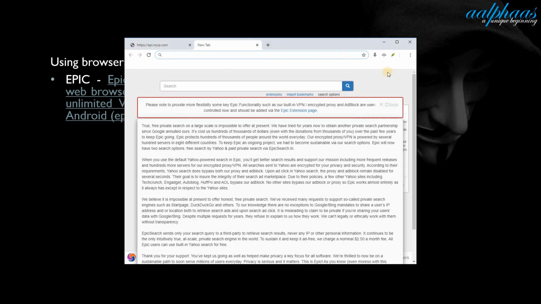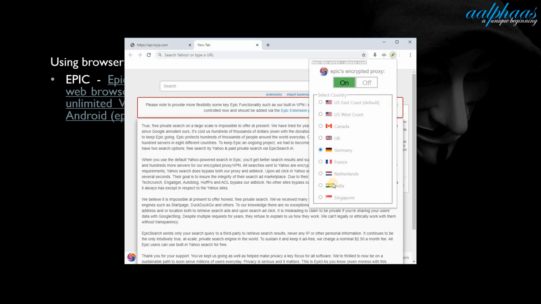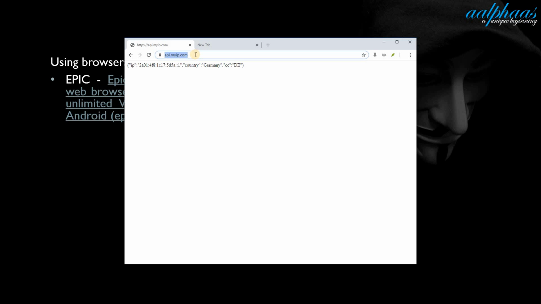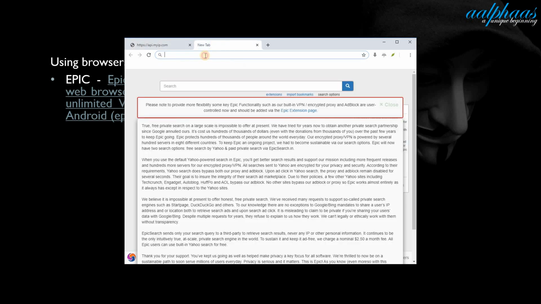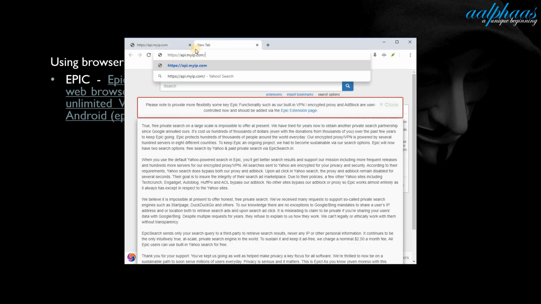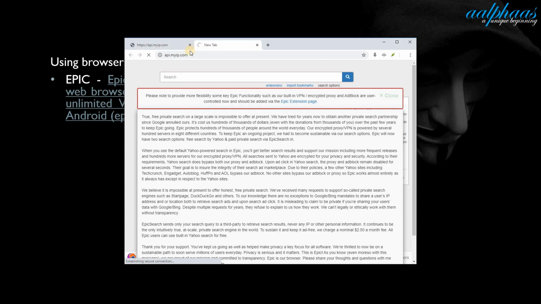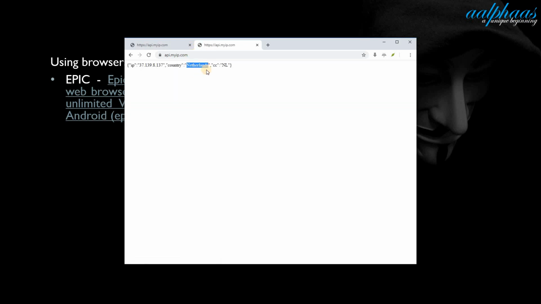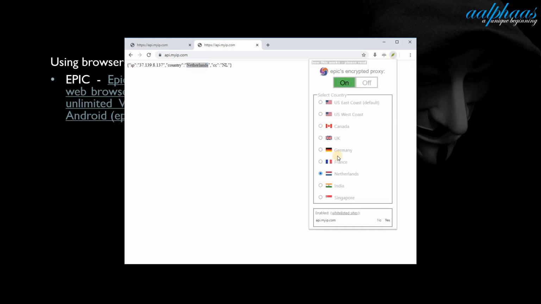So I'm going to the next tab, or even the same tab you can try. I'm going to do Netherlands. Let me check if it's switching in real time or not. Yeah, it works perfectly. You can switch between these countries as per their documentation. It's 8 available options now.